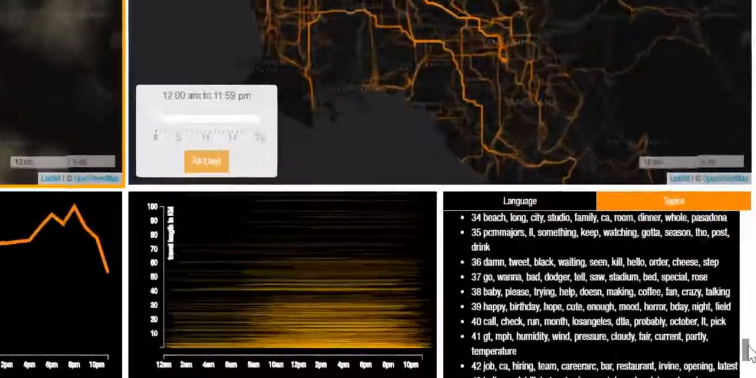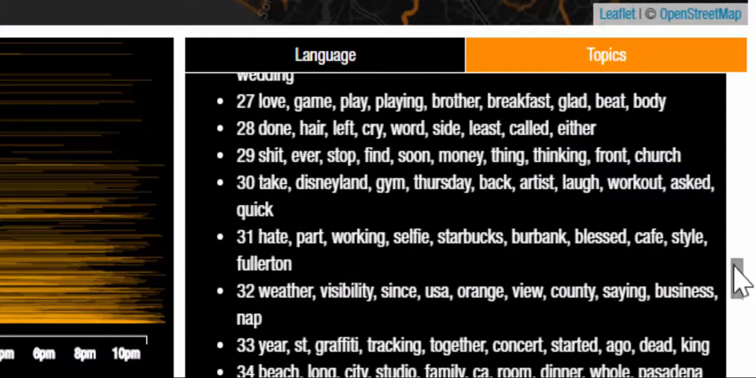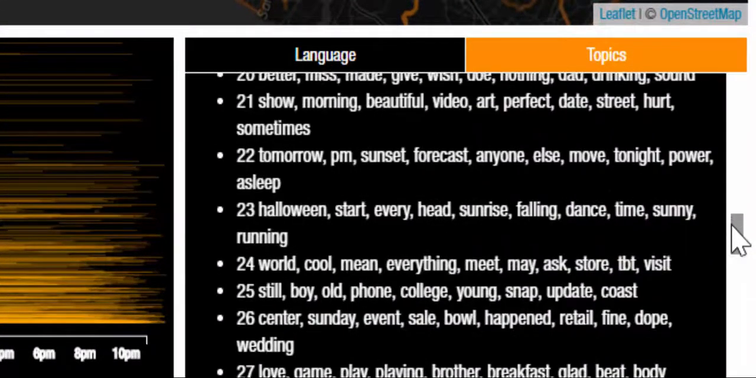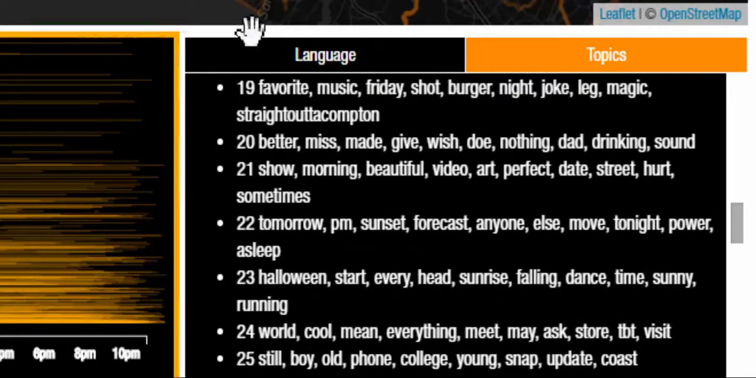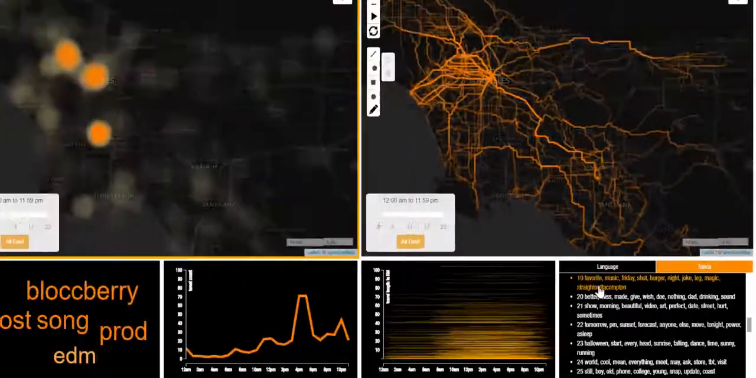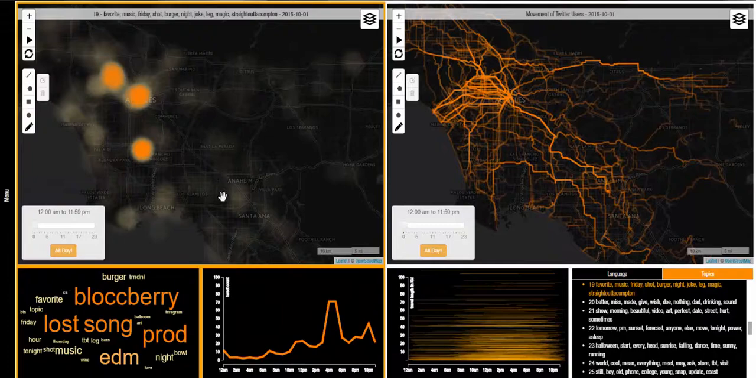By clicking on the Topics tab, the user can scroll through a list of pre-calculated topics and select the ones that are interesting and meaningful to them. The selected topic will change the state of the heat map, the timeline, and the word cloud to respond only to tweets that are associated with that certain topic.